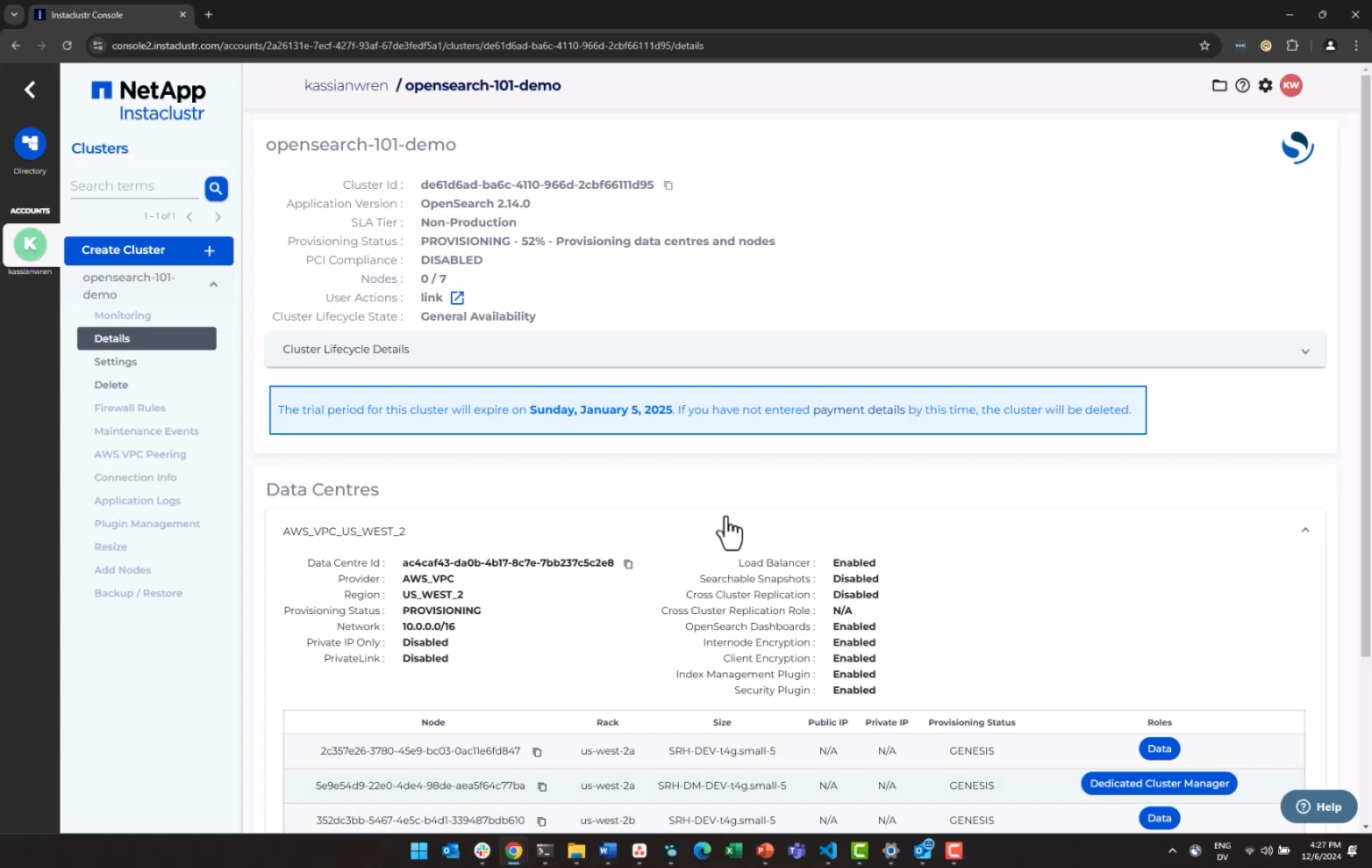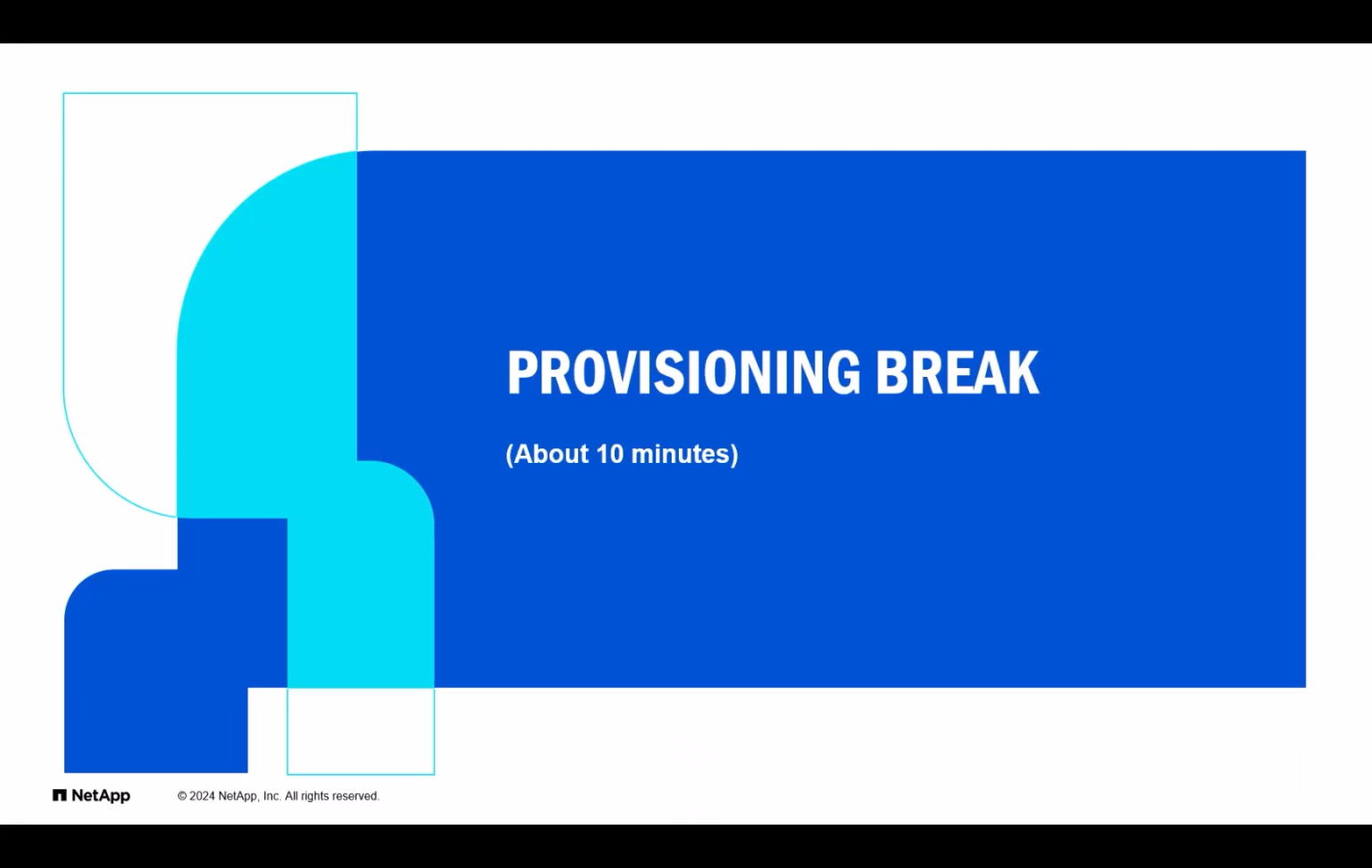Once you have set up your options and clicked Create Cluster, you'll be taken to the cluster detail page, where hopefully you'll see a provisioning status in the main panel. Now's a great time to take a short break, as provisioning takes about 10 minutes. Go stretch or get some water, and then you'll have a fully functional OpenSearch cluster in the cloud.